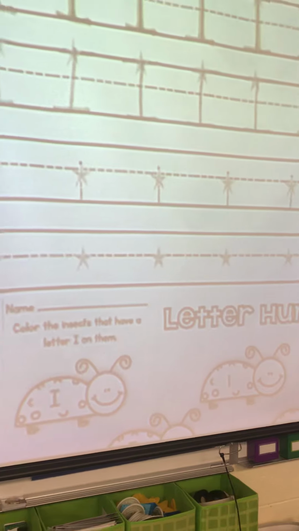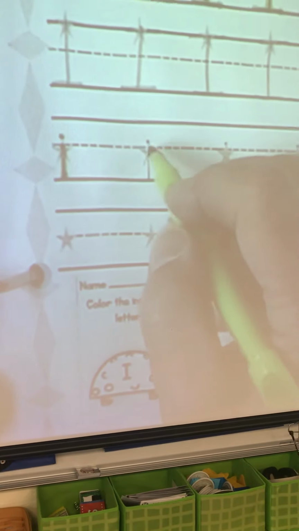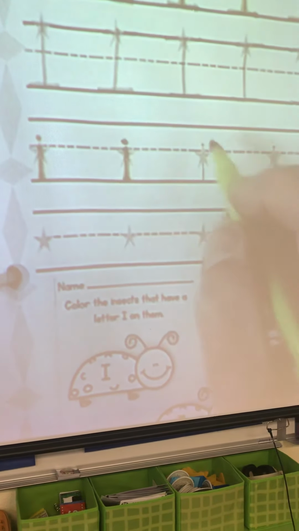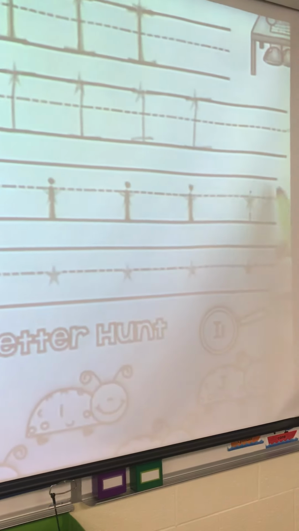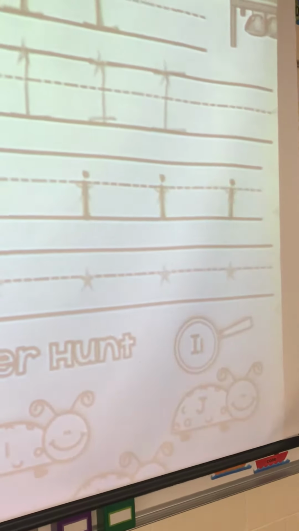Okay, let's do lowercase i. Grab your highlighter to trace. Start at the star, little line down, dot. The star is at the dotted line, little line down, dot. Go ahead and trace the rest of the lowercase i's. Make sure you're starting at the star. It's on the dotted line. Make sure you're making a dot for your dot above the i.